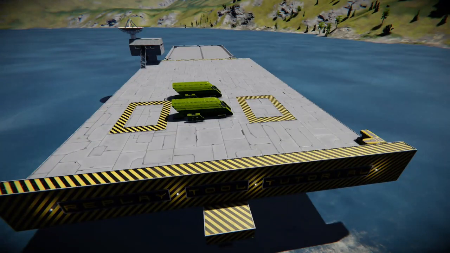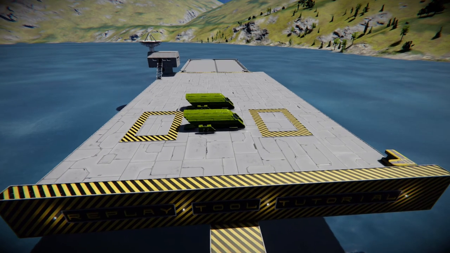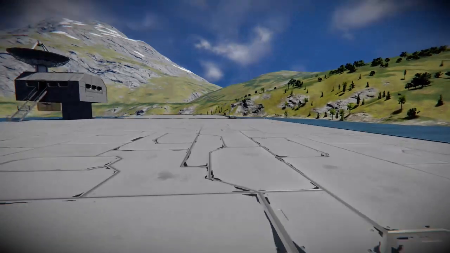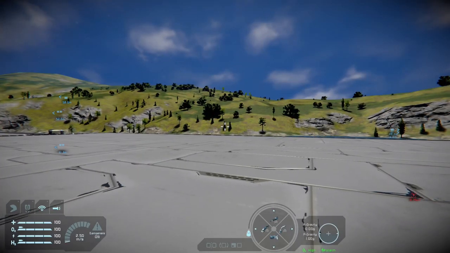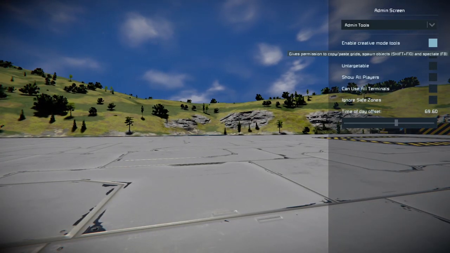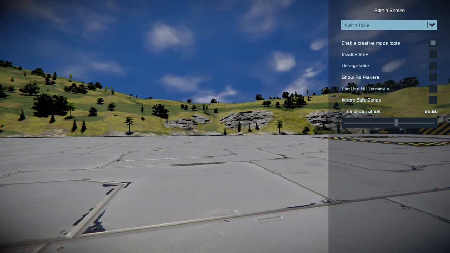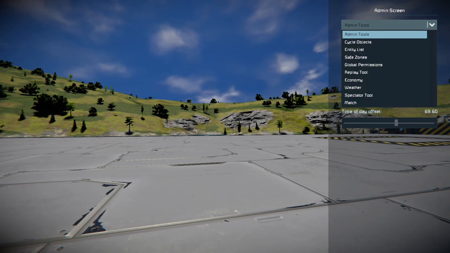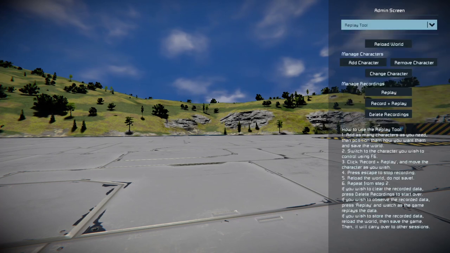So essentially, you want to be in creative mode, or if you're in your own world, go to creative mode. I've set up some stuff here so we can use it. Press RBY to bring up the admin screen. Click on enable creative mode. I'm not sure if it works without creative mode, but I have it on anyway. While you're in this screen, go to the top where it says admin tools, click on that, and down the list you'll see replay tool.